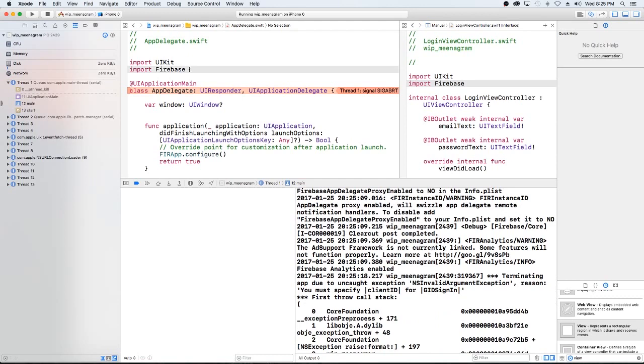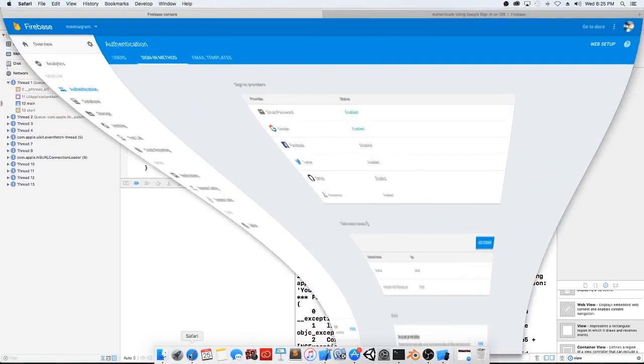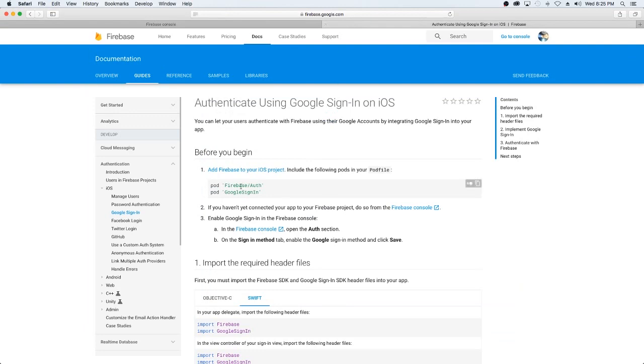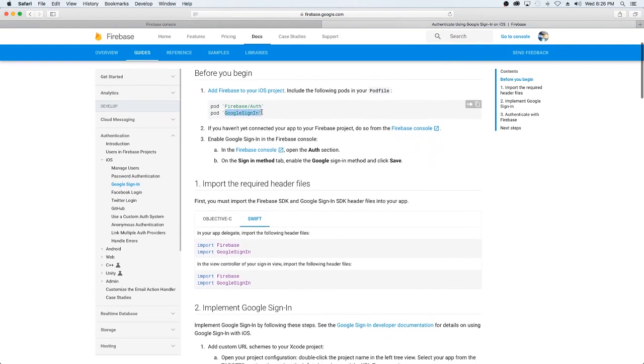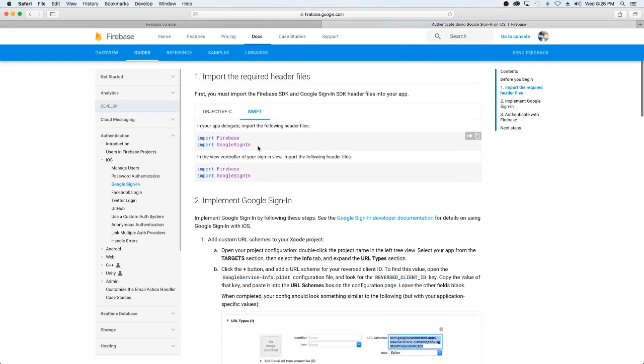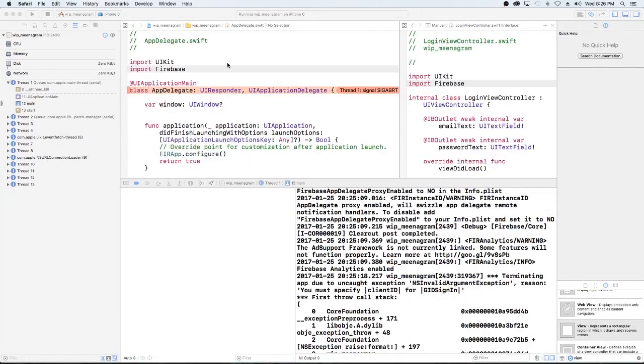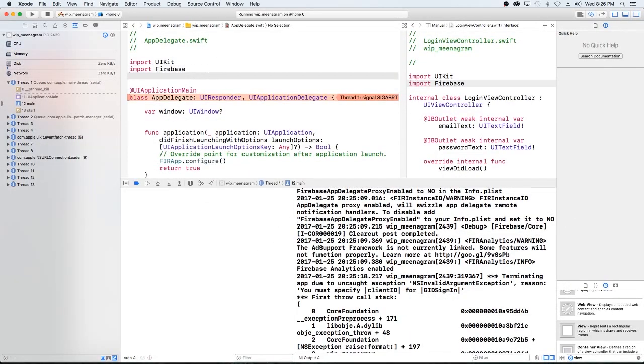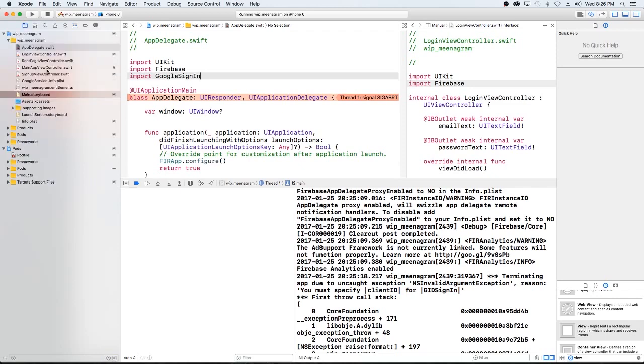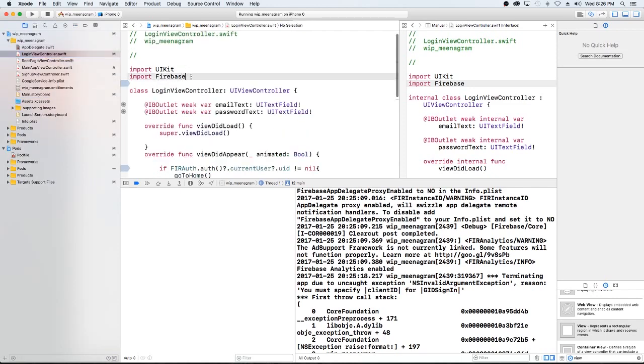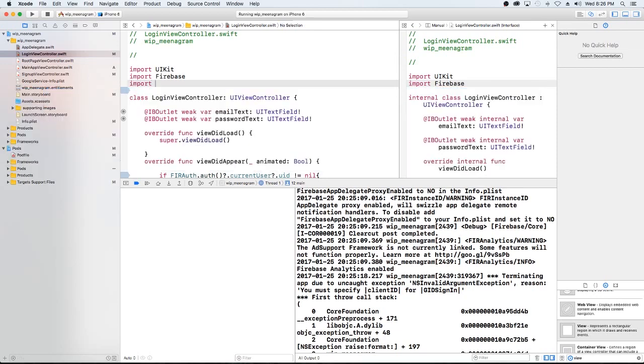Okay, so first what we want to do, if we go back to the Google instructions, we've done this. We have to import the header files. So we have to import the header files on the app delegate as well as our view controller. So let's do that. So we're just going to go import Google sign in. And then we're going to do the same thing for our view controller, which is going to be our login. Import Google sign in. There we go. So that will satisfy that.